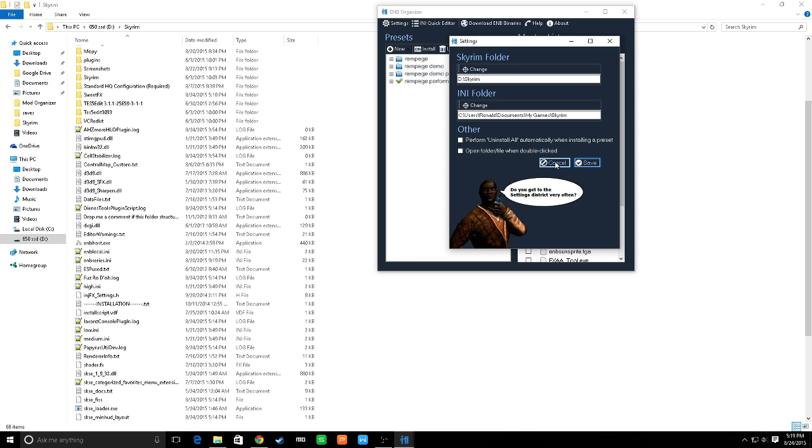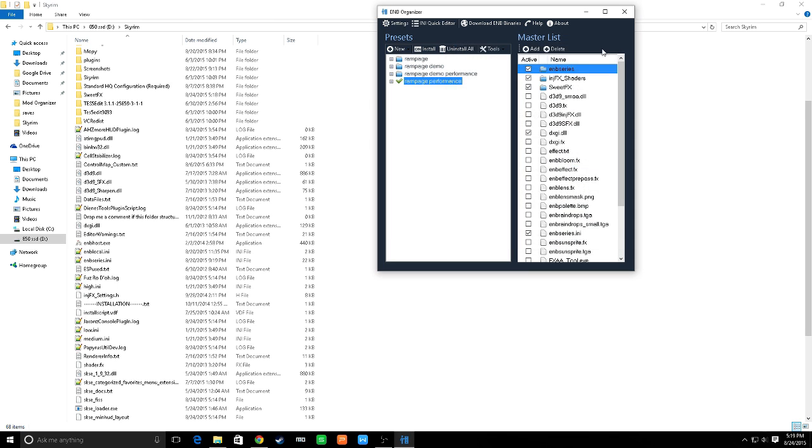I wouldn't recommend this. I mean, it's fine, but obviously that's if you're using Mod Organizer. It's better you change your inis from Mod Organizer or do it manually. Just open it up manually. Right, and that's it. That's all there is to it.